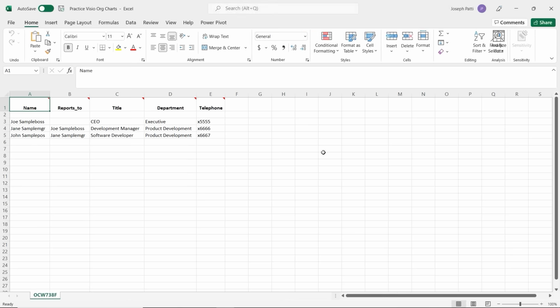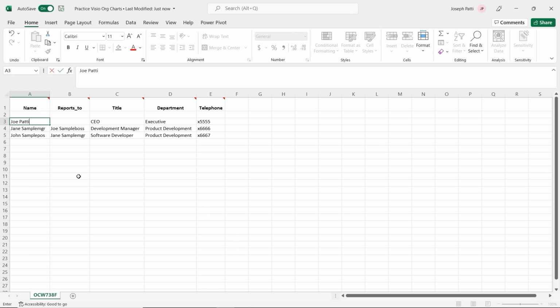It's going to open up right here a sample data in Excel. And it'll give you some little samples, and you'll see here Joe, Jane, and John. Pretty cool since we've been using those examples to begin with. Now you'll see here that we have name, who the person reports to, the title, the department, and the telephone number. And they even give you a little note on each of these, which is really nice. So for the first one, I'm going to put my name. And I report to no one because I'm CEO, and we'll just keep the same telephone number.